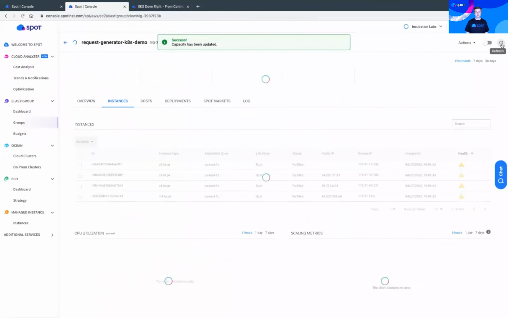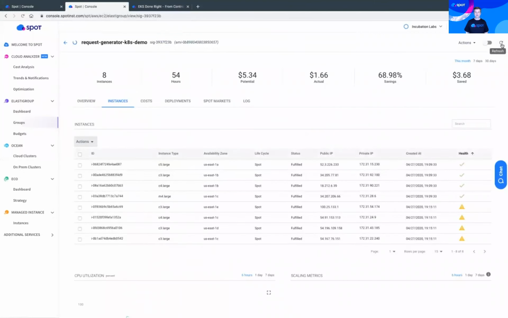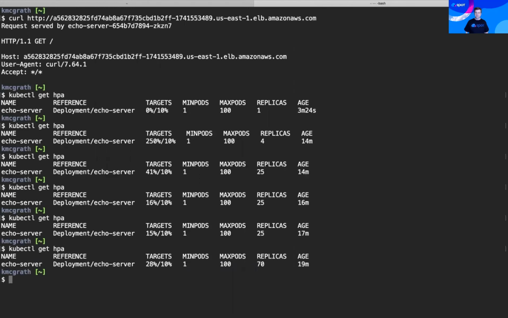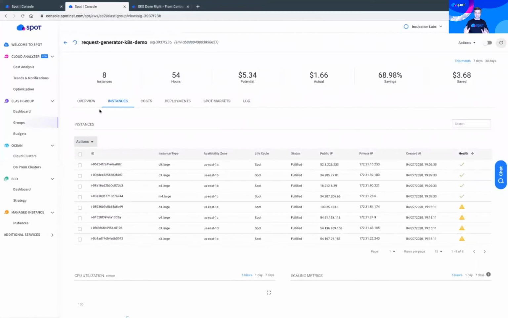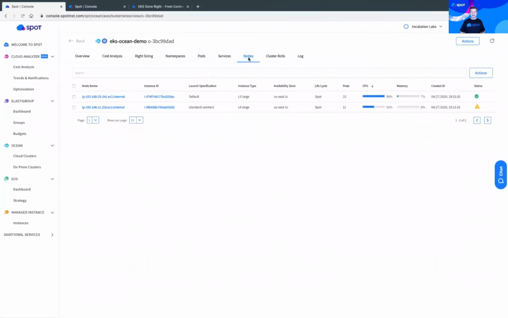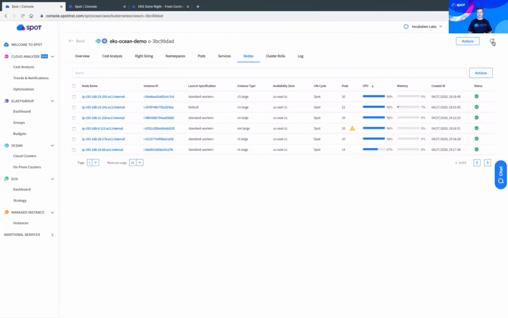And we'll see what happens with the HPA and the scaling of our little Echo server that is running. We have the instances up and running. We'll go back to the HPA, and we'll see that HPA now wants 70 replicas to handle the increased load, the instant increased load that we've seen. So with 70 replicas, we should be able to go back to our Ocean cluster and see that the infrastructure is matching what the pods need to execute.